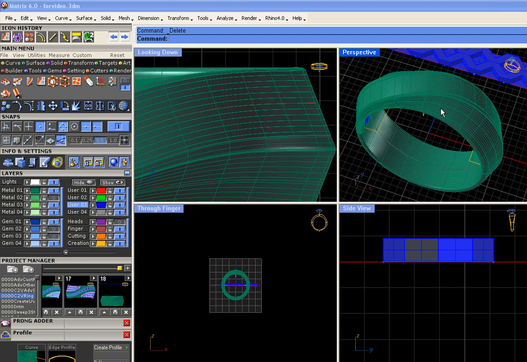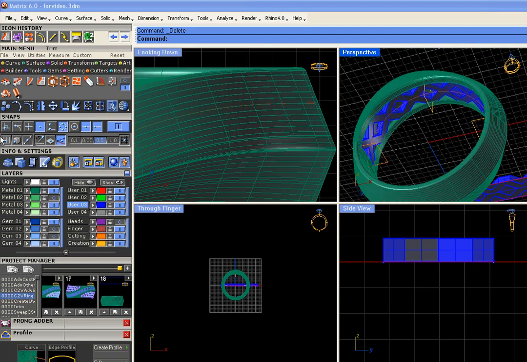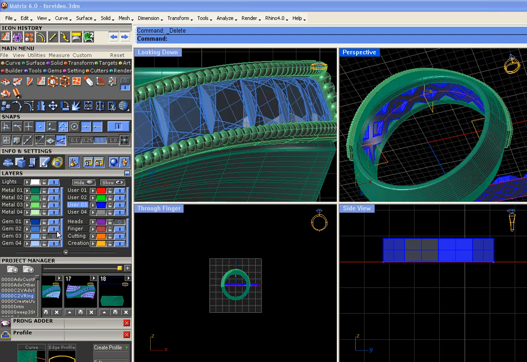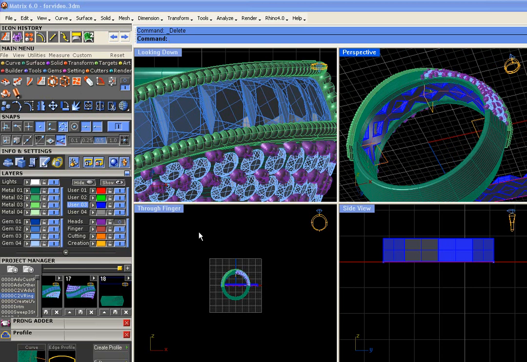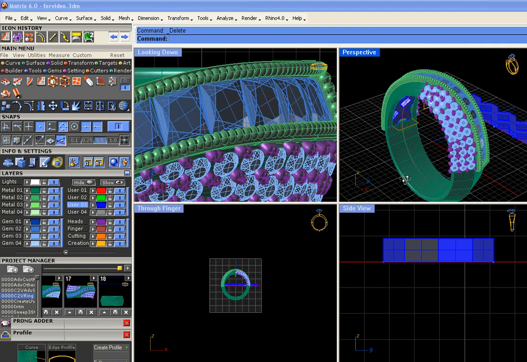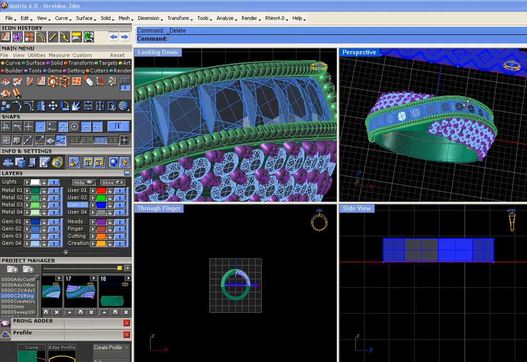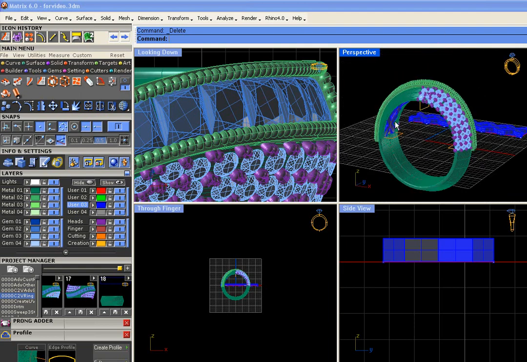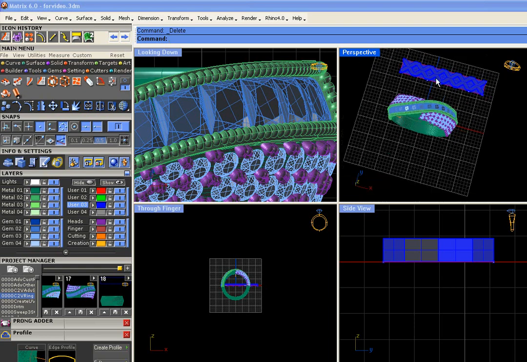Don't you love it? Let's turn everything back on and see this ring all put together. Our metal piece, our gems, our pave, our prongs, and our millgrain. And that'll make a lovely render, and we've got also a lovely production piece to make for the customer.